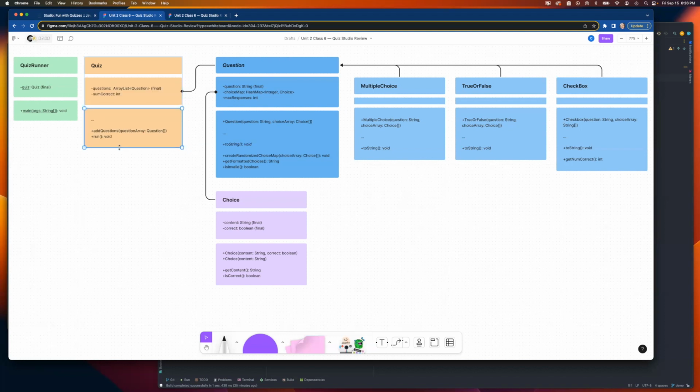Run is the method that is actually going to conduct the quiz. It's going to loop through the questions, make sure the validation is taking place and keep track of how many they're getting correct and all of that. And we'll update this num correct as we go through, depending on what their answers are. So that's going to conduct the quiz.